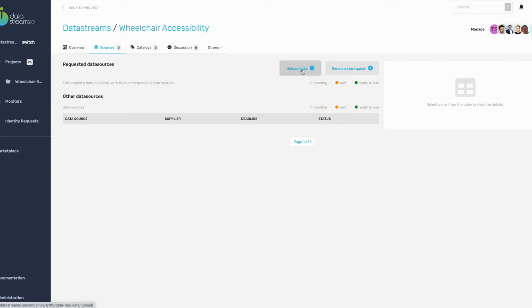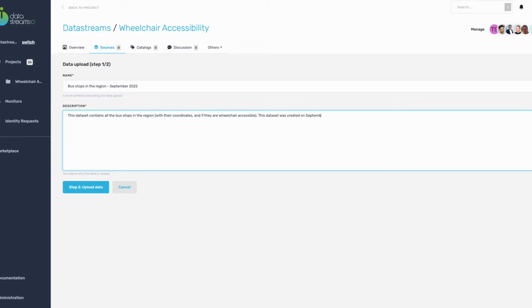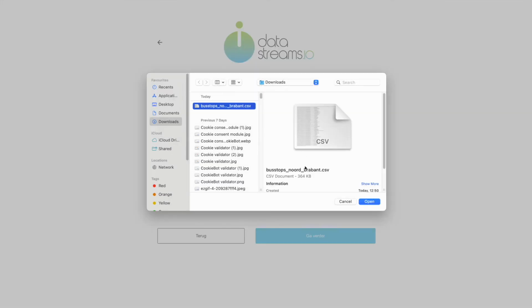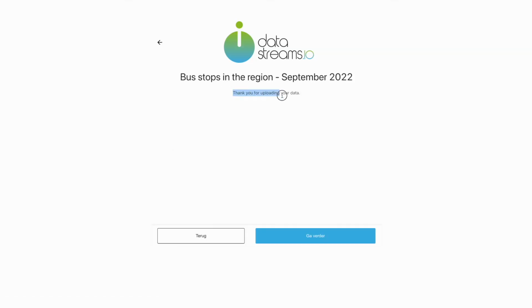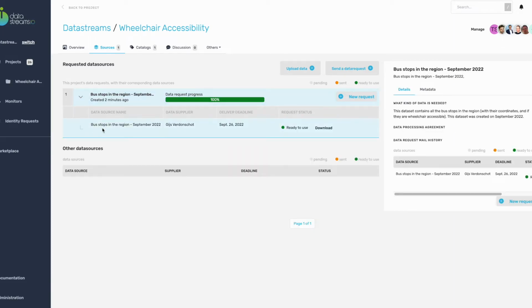We can add the data to our project by clicking the Upload Data button. Our CSV has some variables that could be privacy intrusive, but we will manage these privacy risks in a few moments. Let's upload our CSV file. To keep track of your data sources and understand your projects, you describe the data you will upload. After uploading the data, we see a new data source in the overview, which is 100% completed. This is as easy as it gets.